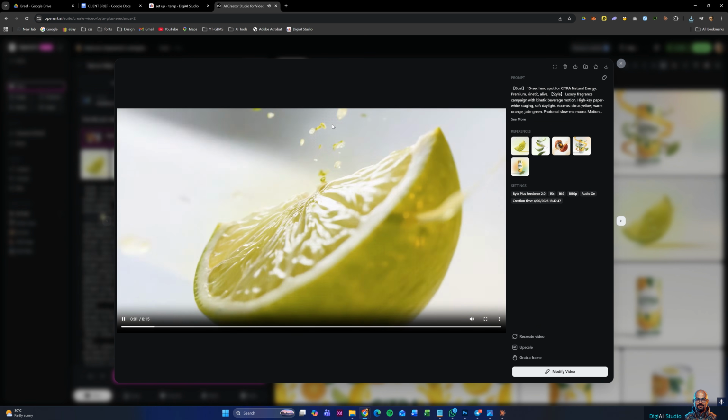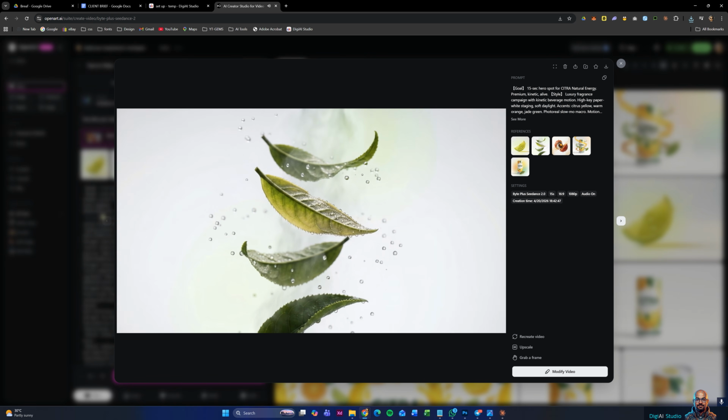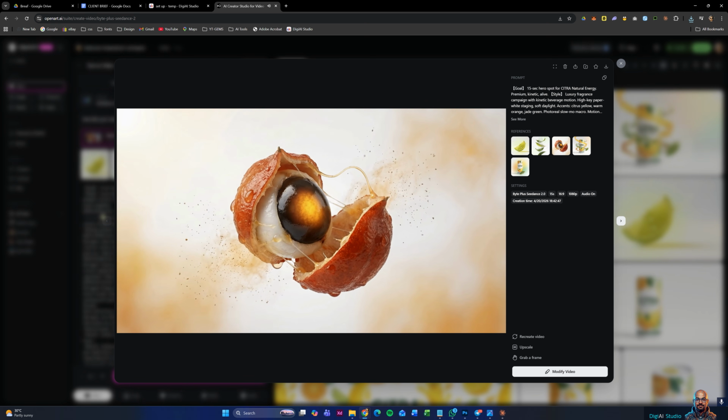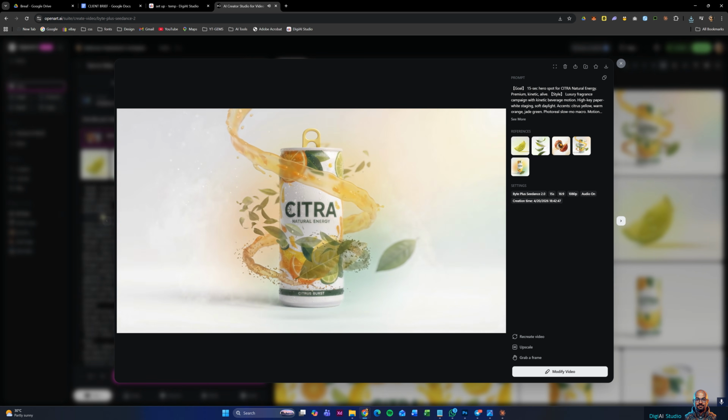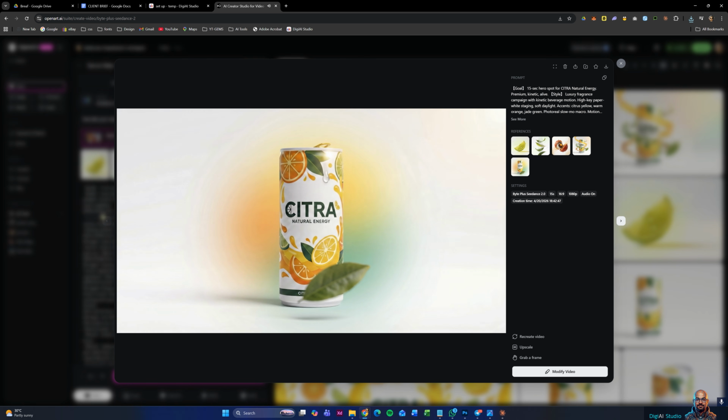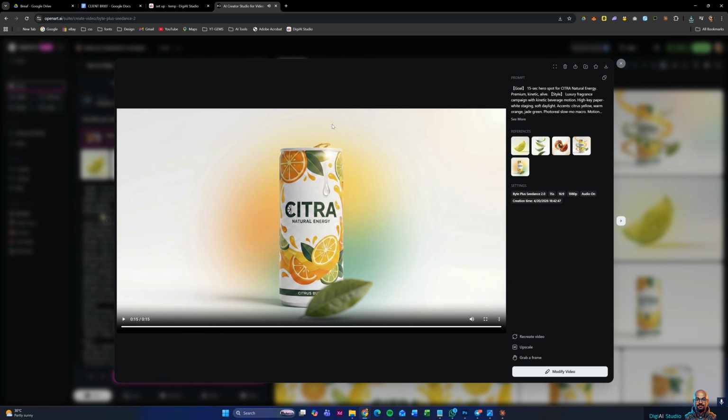Nothing synthetic, just what nature gives you. Real energy, real ingredients. This is Citra. Natural energy, nothing else.